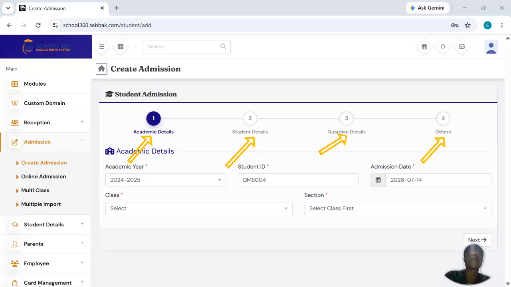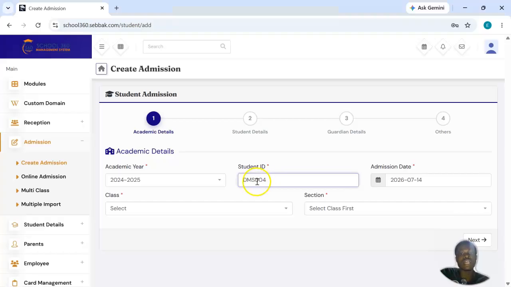All right, so the academic year, you select the academic year from here. As I said, the system is up to date, so once you are connected to the internet, it will select the date for you automatically, and the student ID. The student ID too, you can choose to type in there.